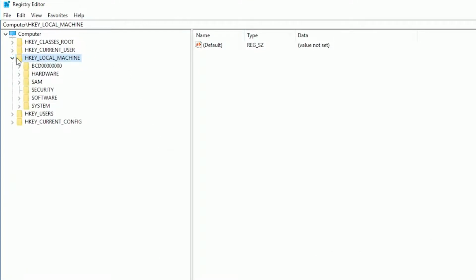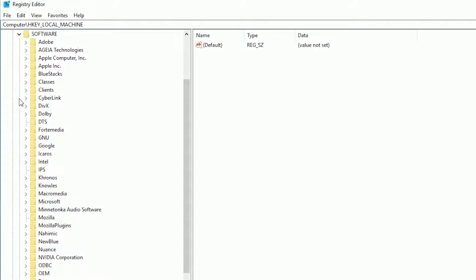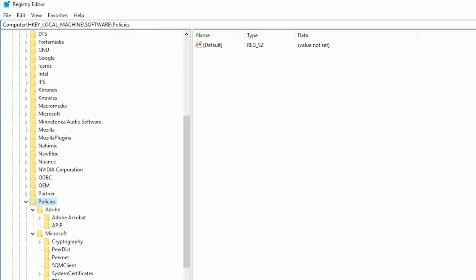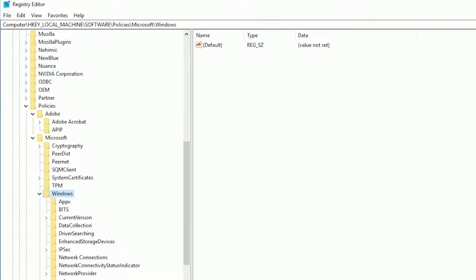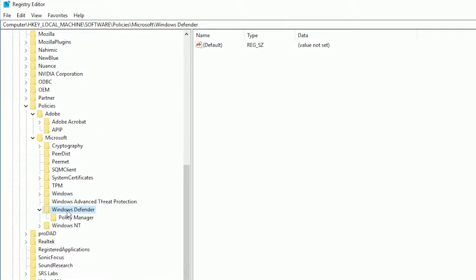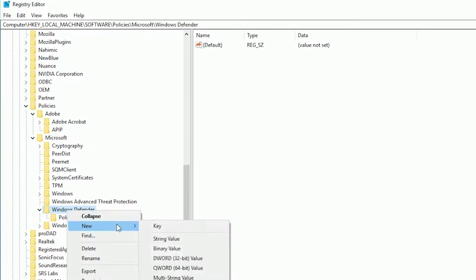Open HKEY_LOCAL_MACHINE by clicking the small arrow on the left. Open Software. Look for and open Policies. Open Microsoft. Right-click the Windows Defender key or folder. Select New. And click on DWORD 32-bit value.